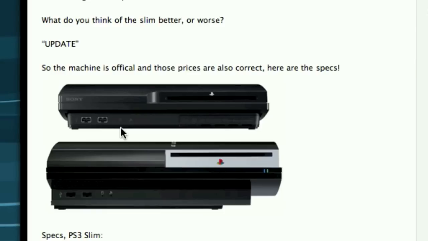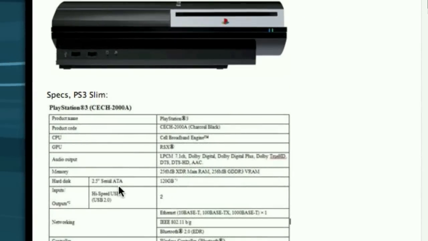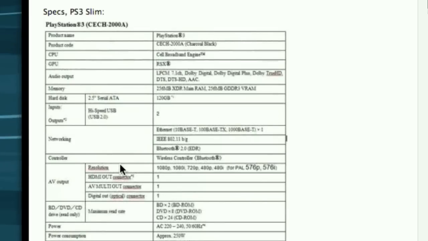Yes, it's going to be $100 cheaper. Now, that is a lot better. But what do you think's better? The specs really haven't changed at all. So we're still seeing 1080p coming out of it, all the Bluetooth, all the wireless, and a bigger hard drive, so we've got 120 gigs now.